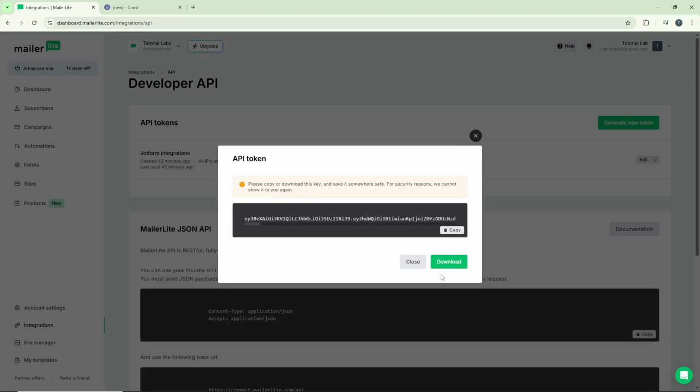MailerLite will generate a unique token for you. This token will appear on your screen, and it's crucial that you copy it immediately because you won't be able to see it again once you navigate away from this page. So go ahead and copy that token to your clipboard or paste it somewhere safe temporarily.